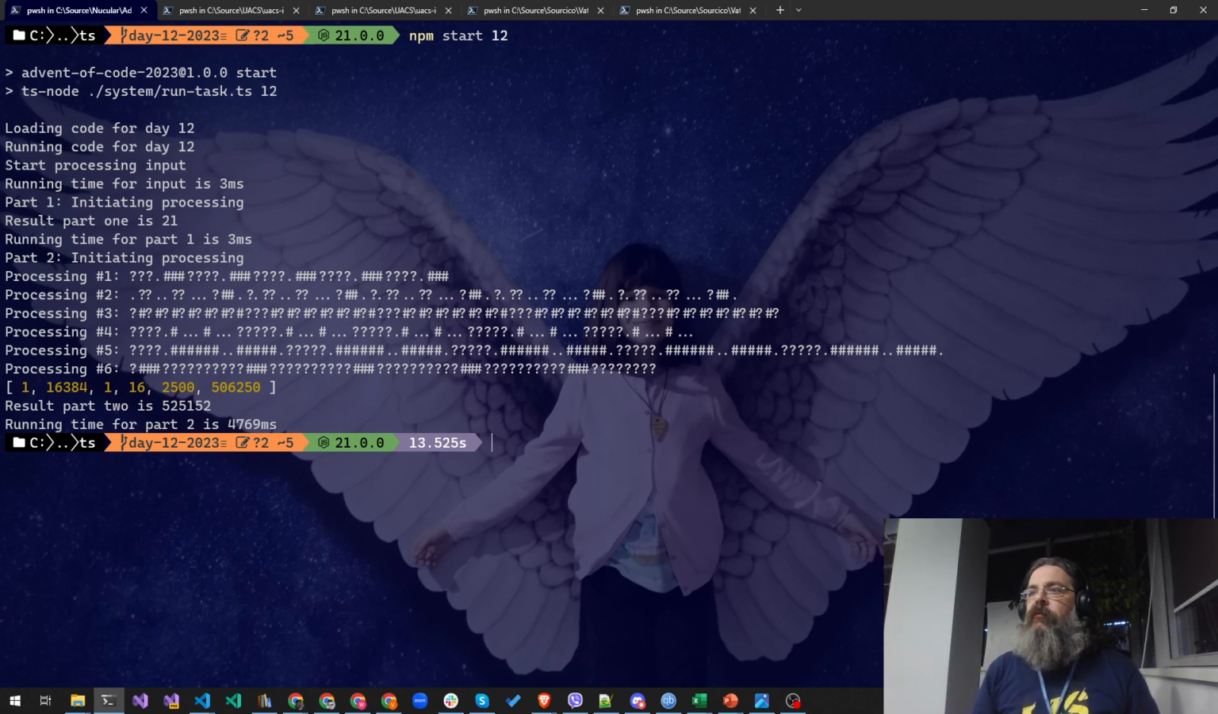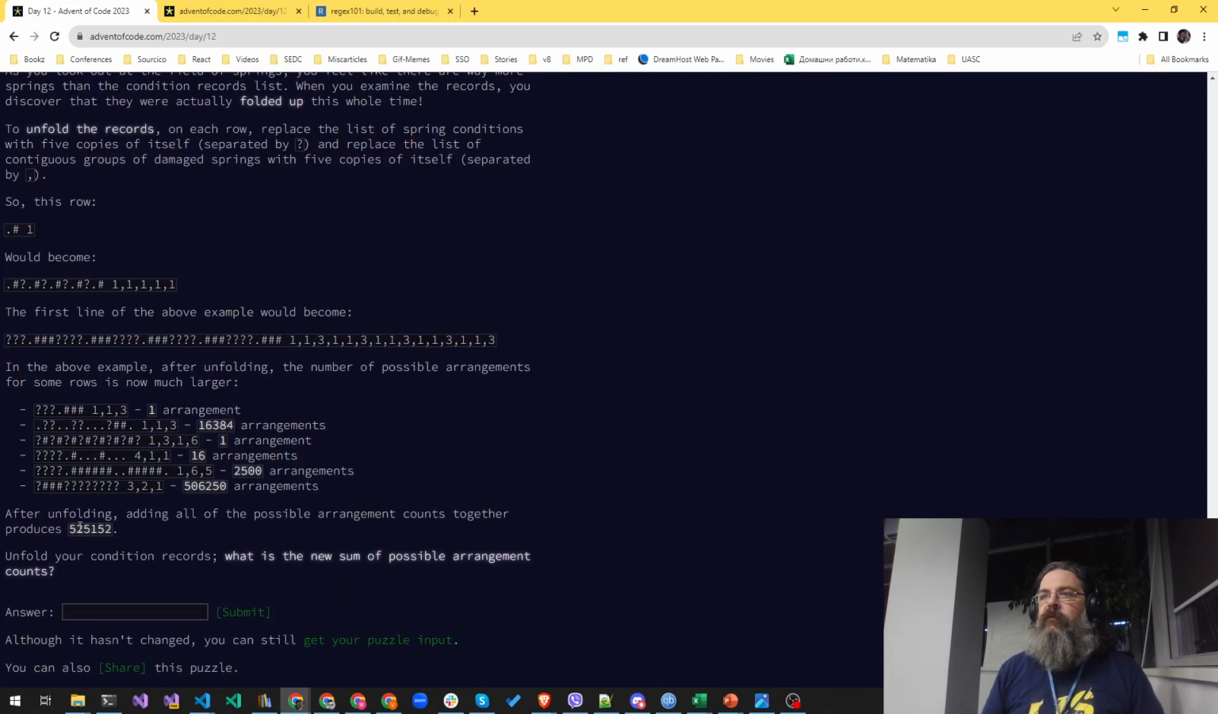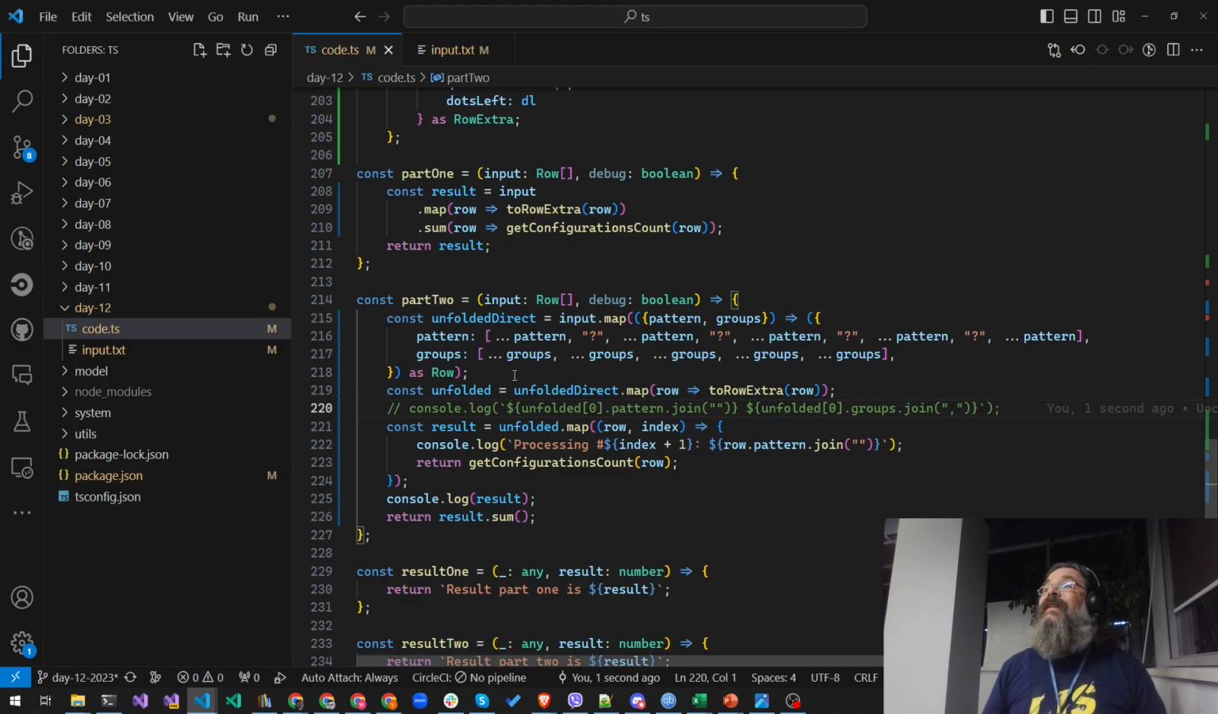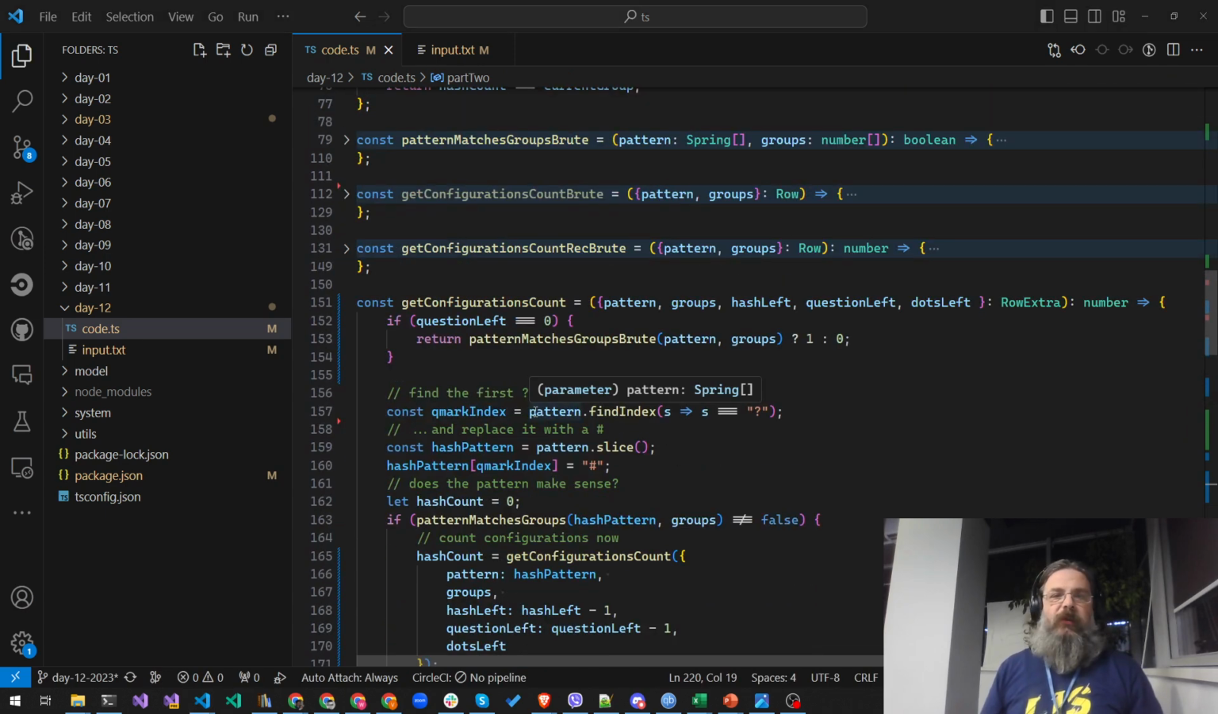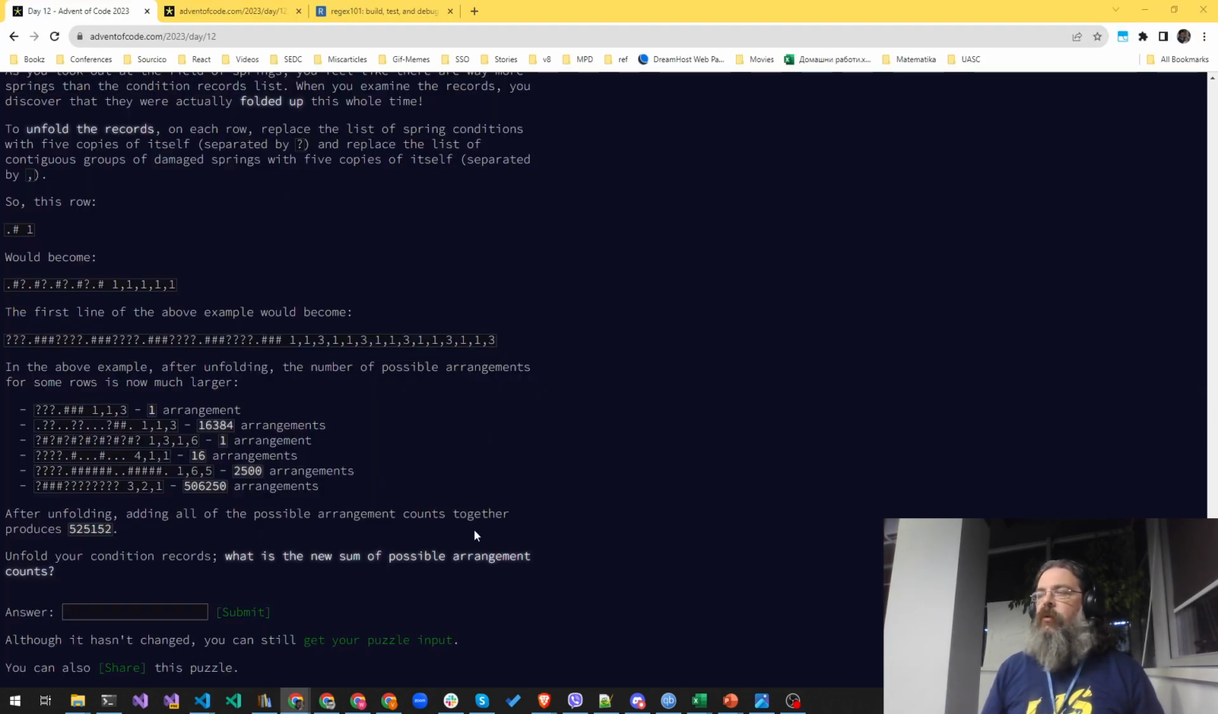21 and 525152. I think that is what we needed to find out. So 525152. Yeah. So we didn't break anything. Our baseline is still holding, and the last one still takes a while to actually get it.